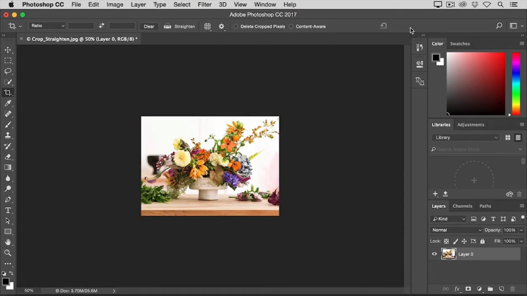So those are some of the basics of the crop tool. I hope you'll give these techniques a try to work on your own compositions in Photoshop.